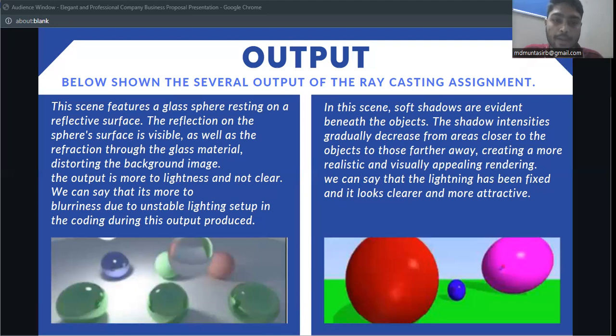If we compare these two images, that shows the significance of lighting in computer graphics and the impact it can have on the quality of the rendered image. An unstable lighting setup can result in blurriness and lack of clarity, while a properly adjusted lighting setup enhances the visual appeal and the realism of the scene.